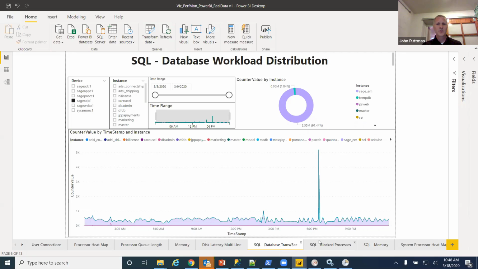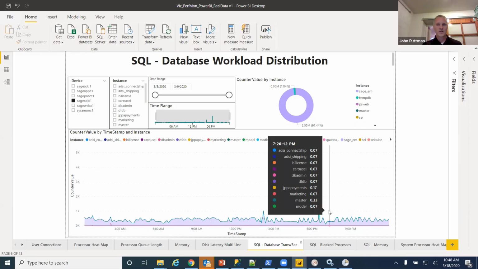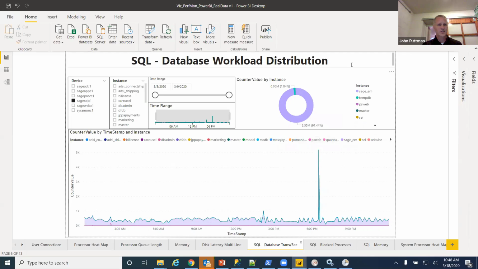I showed you the example of the workload distribution. So this is an area, a stacked area chart down here. This particular SQL Server isn't as interesting because most of the load is coming from the Sage EM database. In fact, 97% is coming from the Sage EM database.